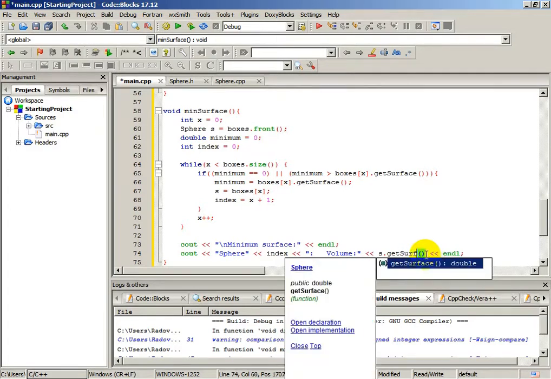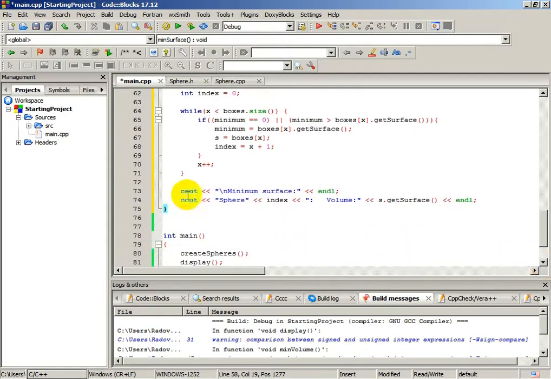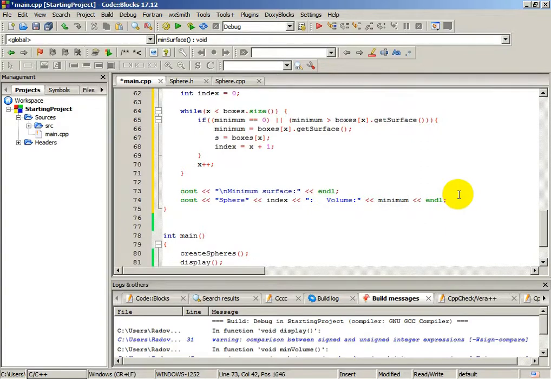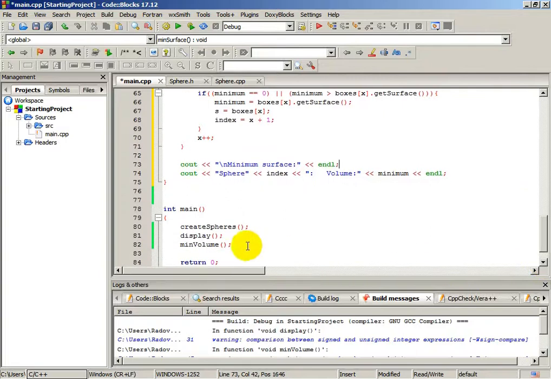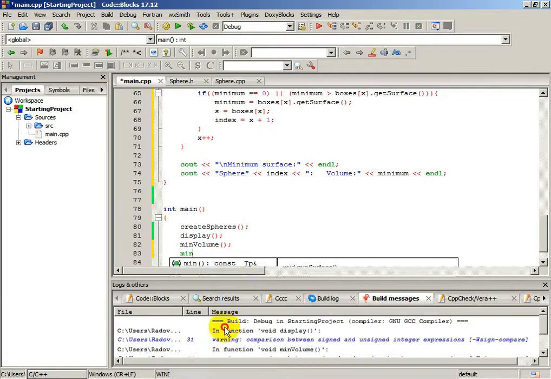And also, I think we could do it without this sphere. We could just use this minimum. It will be completely the same thing. I can use minimum. Let's try. Instead of s.getVolume, we will use a minimum. And before we try, we need to call this function, minimum surface.